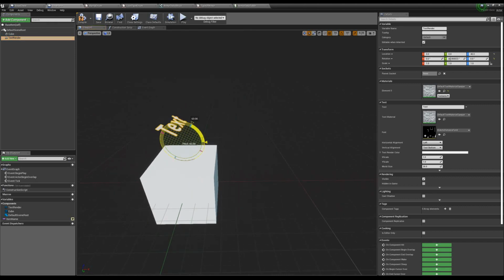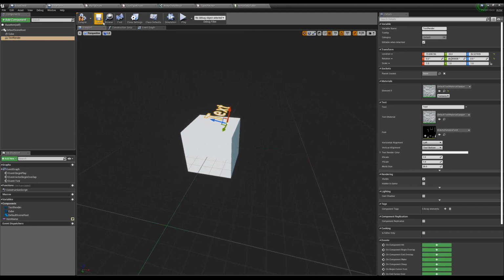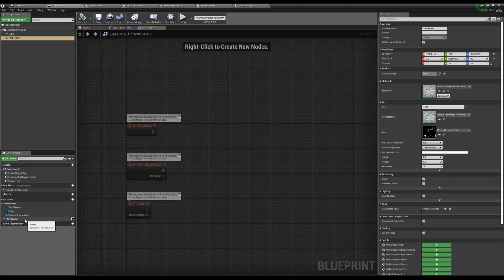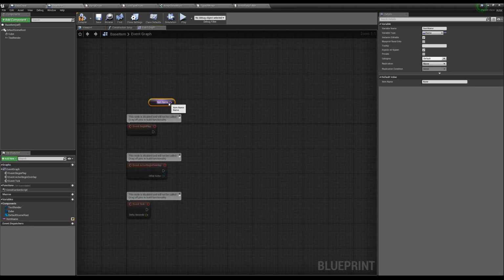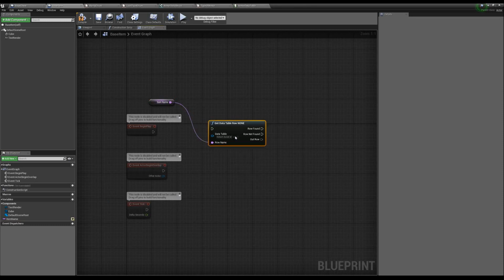We can just pop this text back. It's not going to be very pretty, but let's just make it above the cube. And now, on begin play of this actor, we can use its name and get the data table row, and possibly this is where we would want to pass maybe the item struct.